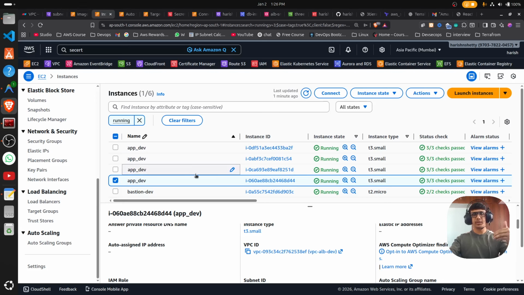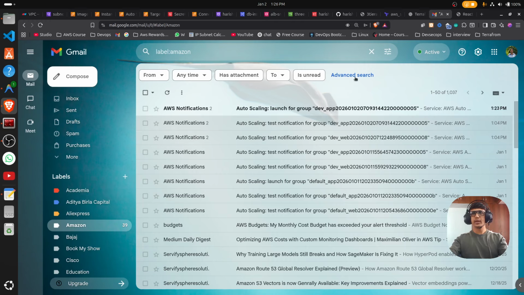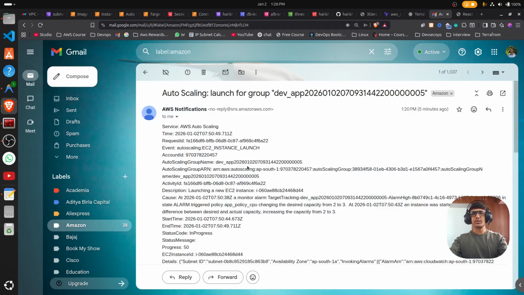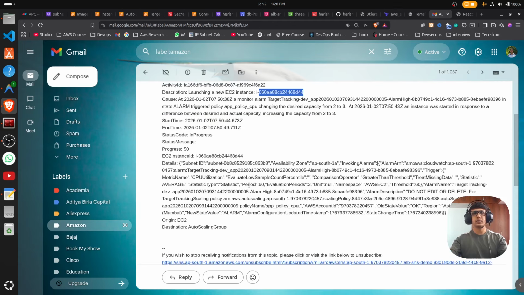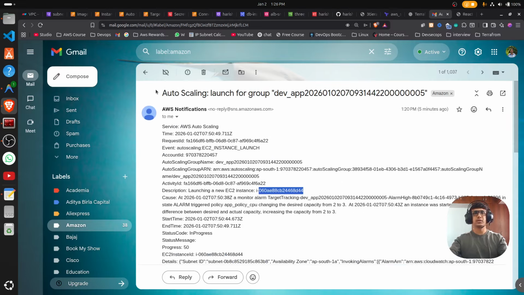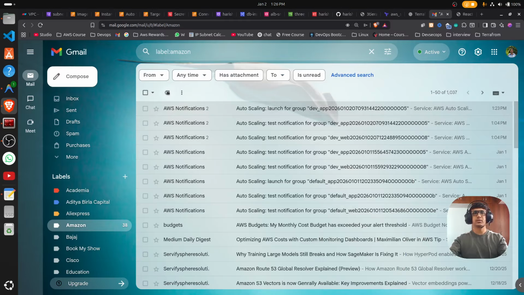Once the spin up was done, we got the information about the notification by SMS. We got the information: auto scaling group launch for the group dev app, right? Description: launching a new instance, EC2 ID, this is the ID. And yeah, if we cross 60%, it spins up.